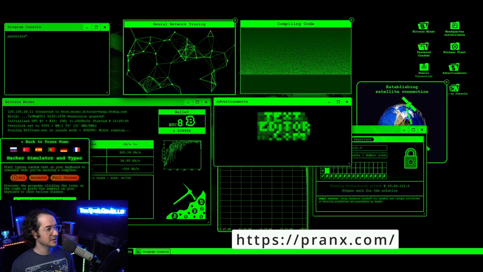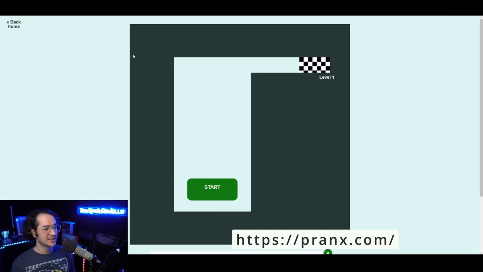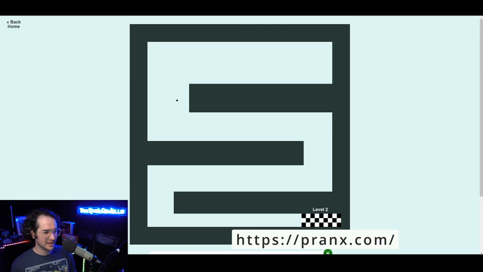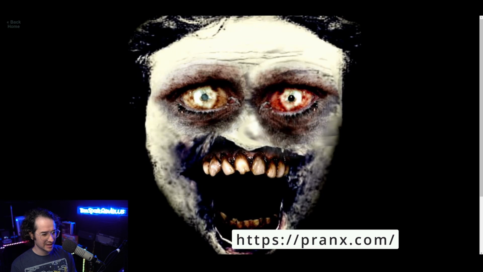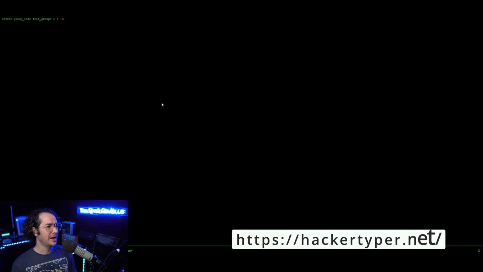Hacker typer simulator, kind of similar to the first one. This one's like a little maze that they have to get the thing to go through, and then it will scare them. Yeah, so they just go like this, and it eventually will probably scare them. I think this is the part where it scares you, where it gets a little harder. Yeah, so pretty scary.